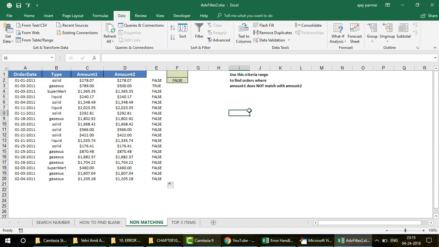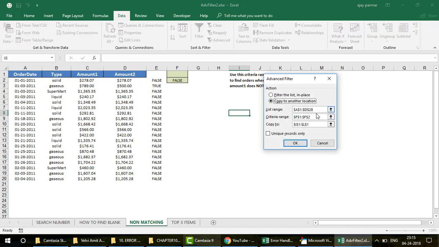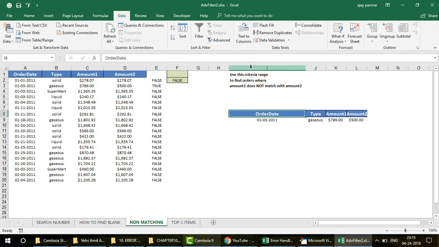So when you use the advanced filter, let's check that. Advanced filter, copy to another location, and let's use E1 to E2. Copy to this location, where I want to copy, here. Unique records. So advanced filter will pick up all the true items. So you have just one true item. Make sense, guys? Where we don't have amount 1 equal to amount 2. So this is how the entire thing works.